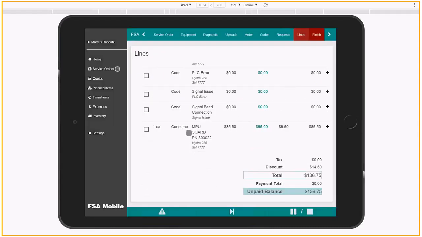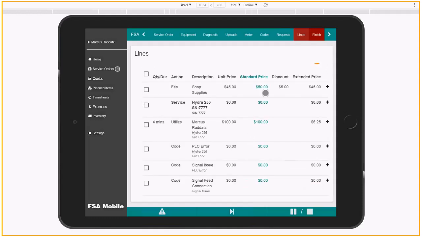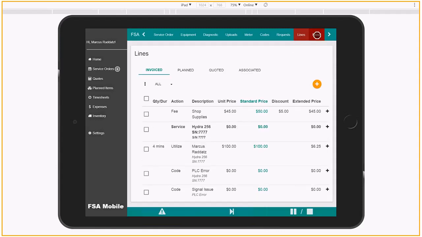And what you'll see here is that the discount is automatically applied because the service agreement that we have attached to this customer has a discount for items, and so that's automatically applied. Myself as a technician, I don't need to remember to do that. It's already done for me. So I've updated everything that I needed to from a line level.